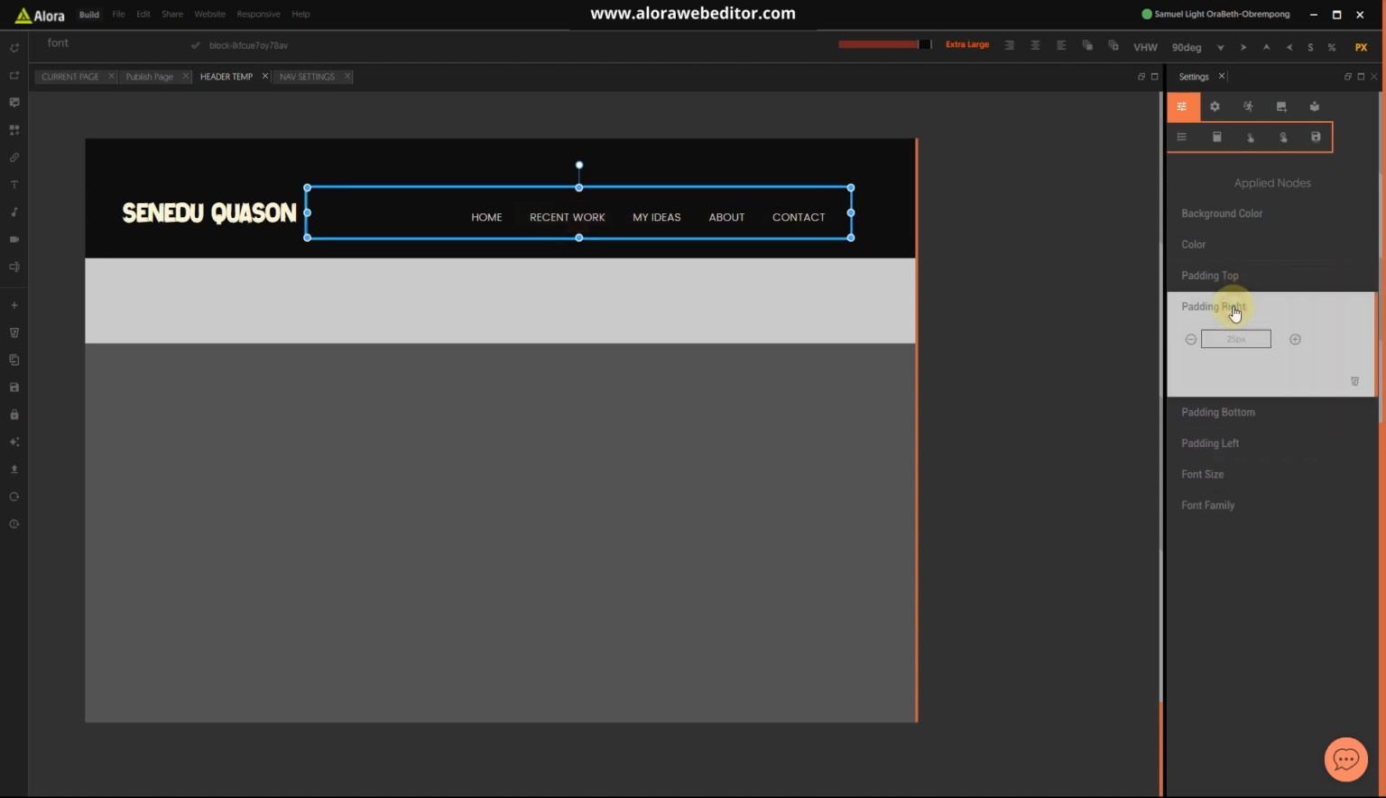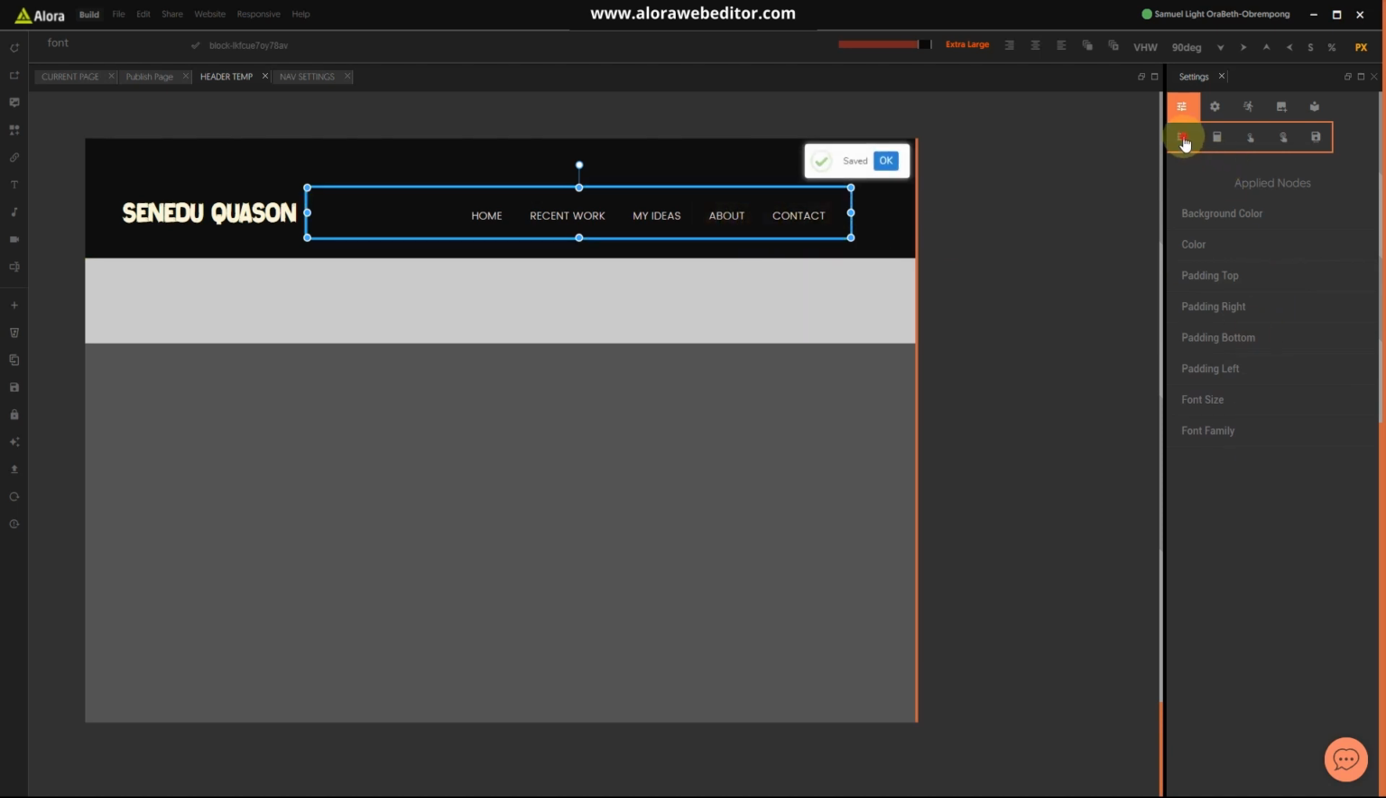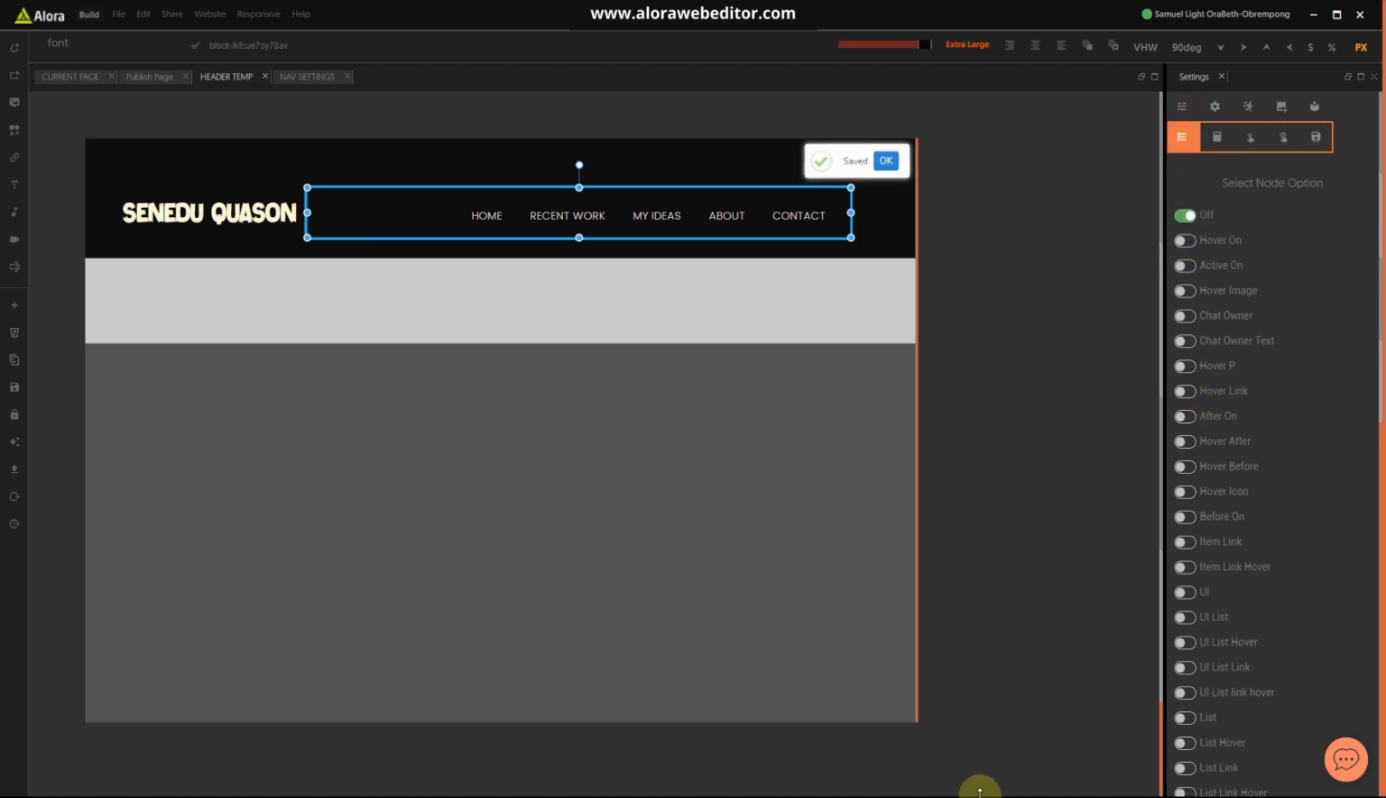Now it's a bit too much, so padding to the top, instead of 18, let's make it 16 and see how it works. That works perfectly, so we can save it and then go back to put this off.